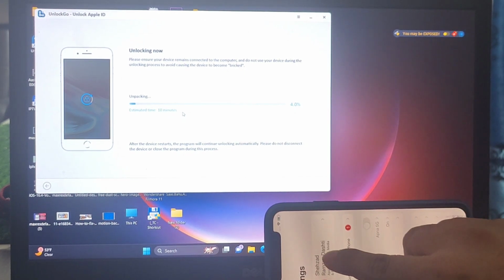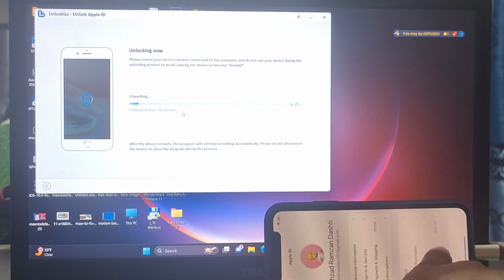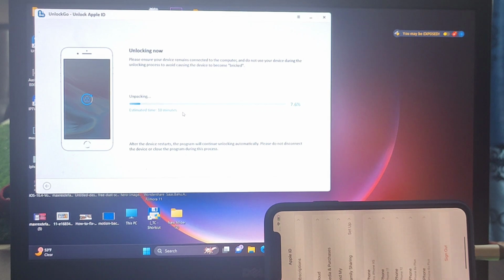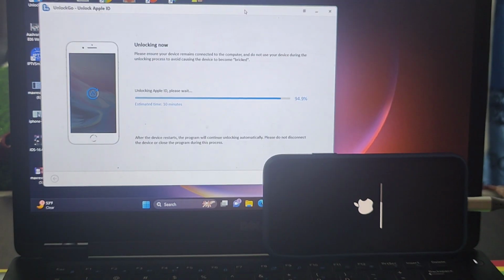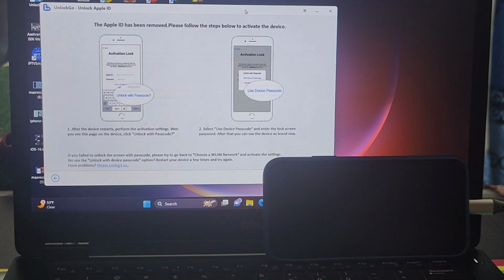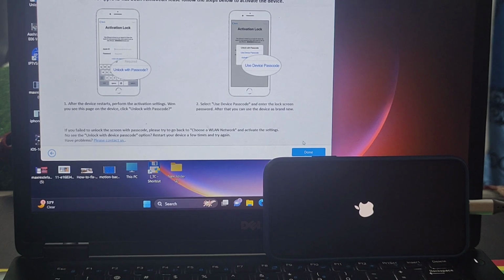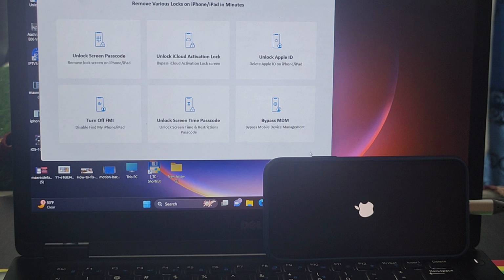You can see remove Apple ID from iPhone. You can see it appears on screen and this Apple ID has been removed. Please follow these steps to activate this iPhone. Simply you can see it appears on screen. Tap on done. Wait 5 to 10 seconds.